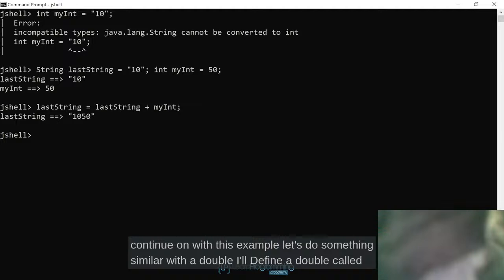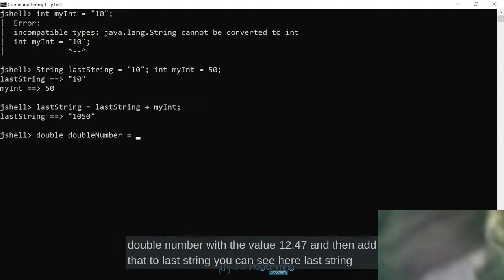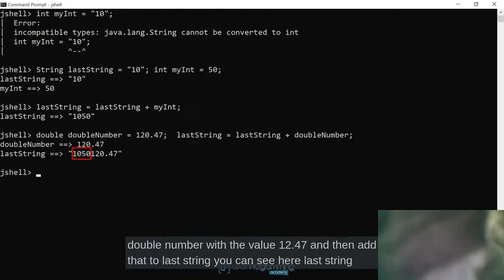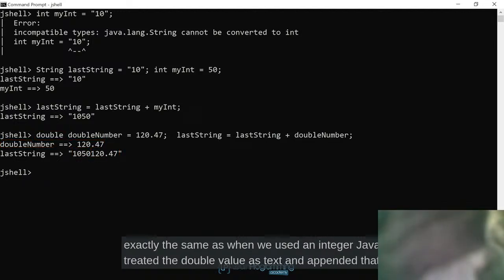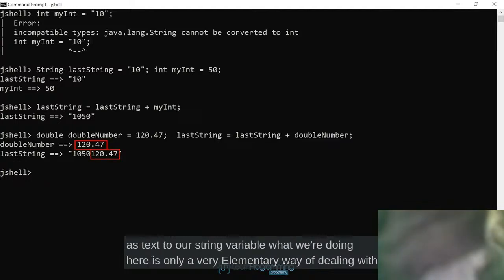And we can continue on with this example. Let's do something similar with a double. I'll define a double called double number with the value 120.47 and then add that to lastString. You can see here last string is now equal to 1050 120.47. So the text value of our double got appended to it. The behavior was exactly the same as when we used an integer. Java treated the double value as text and appended that as text to our string variable.